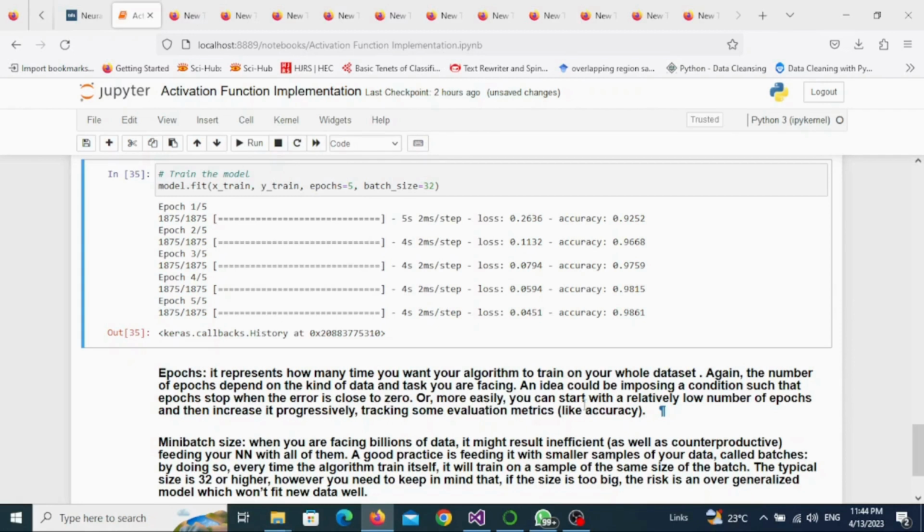Or more easily, you can start with a relatively low number of epochs and then increase it progressively, tracking some evaluation metrics like accuracy. You can even start from 1, look at the results, the accuracy metrics, and then gradually increase up to the maximum point where you can achieve maximum accuracy.